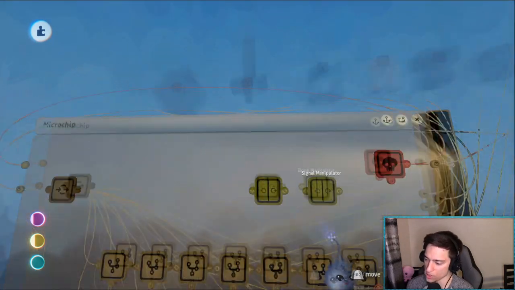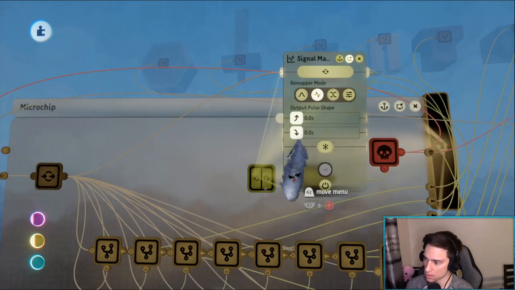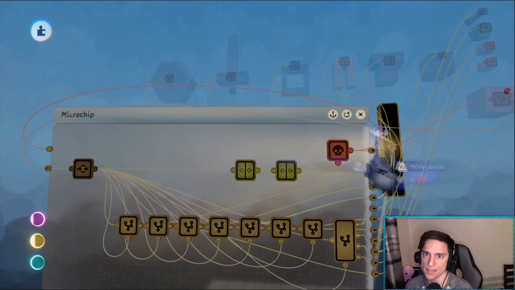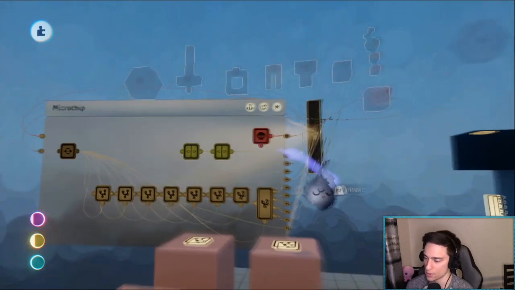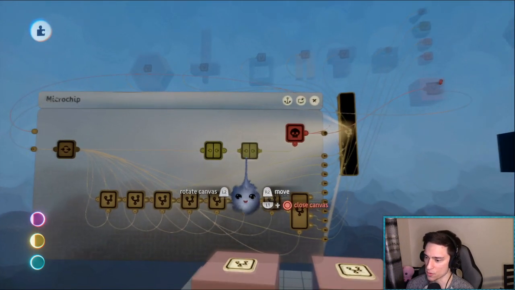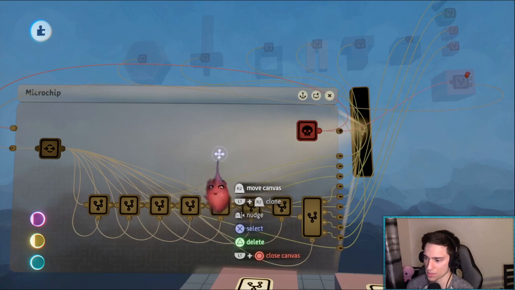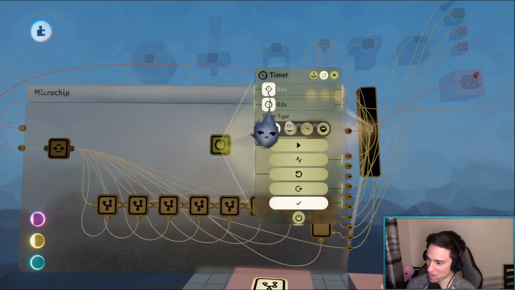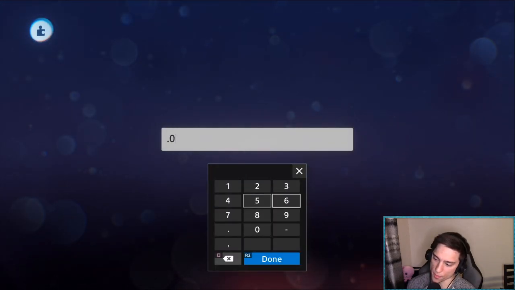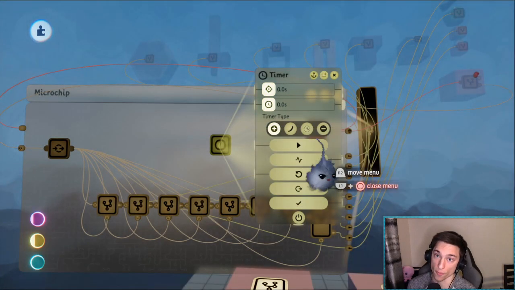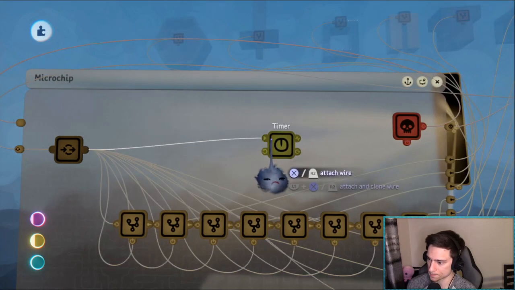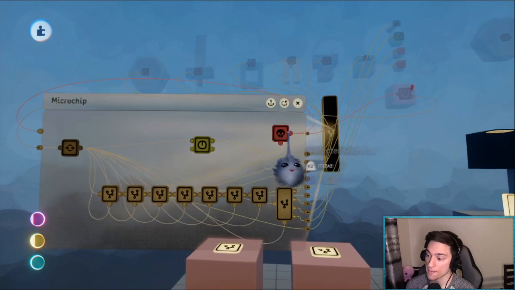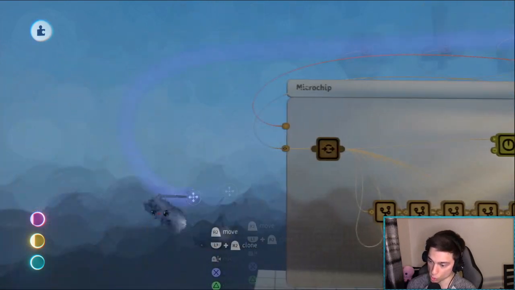I have a pulse delay. So I have a pulse hooked up to a pulse at off. So this is a single frame delay. I could have used a timer too. I probably should have used a timer. I'm just going to use a timer. So 0.033 in a timer is a single frame. Okay, so after a single frame, this chip destroys itself.